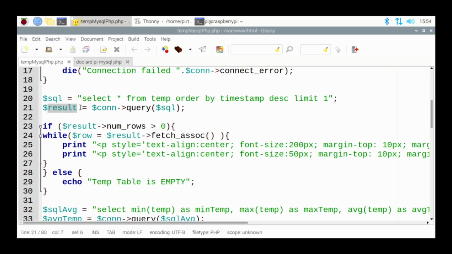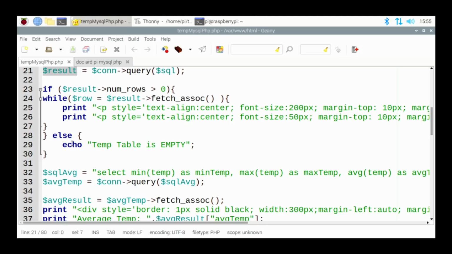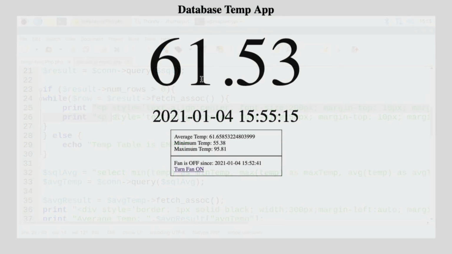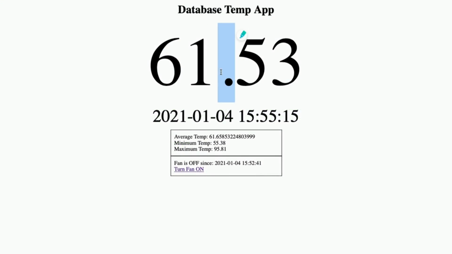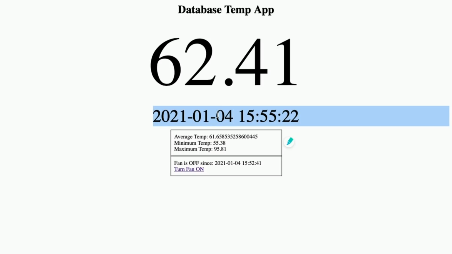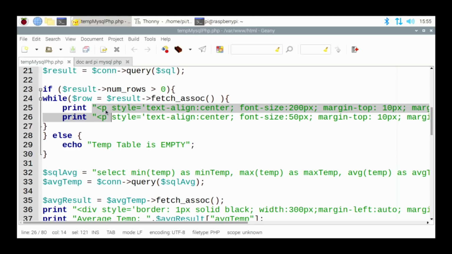Then result is going to equal the connection query, and we're going to feed it that SQL variable that we gave it. So it's going to then send the SQL statement. It's going to actually do the connection, the query, and that's going to go to result. So if $result number of rows is greater than 0, we're going to go through and grab the information. So while $row equals result fetch assoc, we are then going to print out the temperature value, and we're going to print out the timestamp for the temperature value. So it prints out the temperature value, and we're also printing out the timestamp of that temperature value right down there.